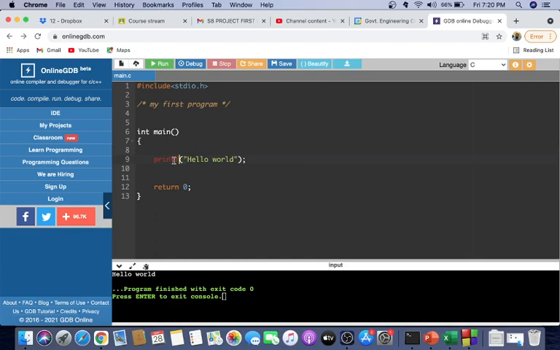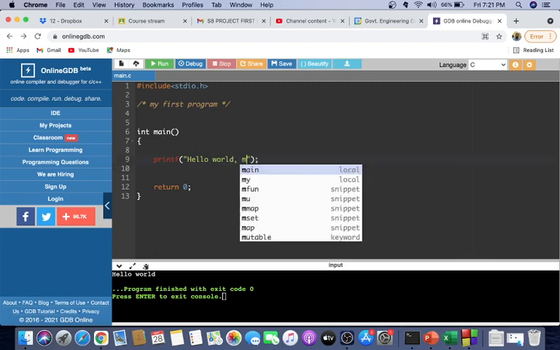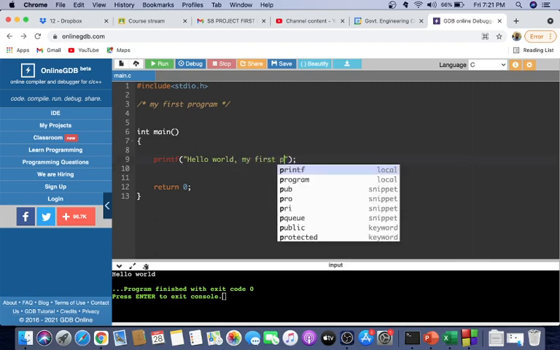When it finds this printf statement, it knows what to do with it because it is written inside this stdio.h. Inside these double quotes, whatever is there, we have written hello world. So that will be printed here. Whatever you want, you can include, like my first program. Like this you can include.